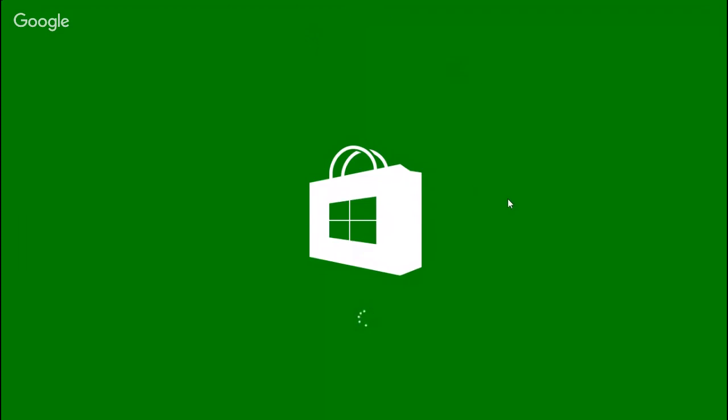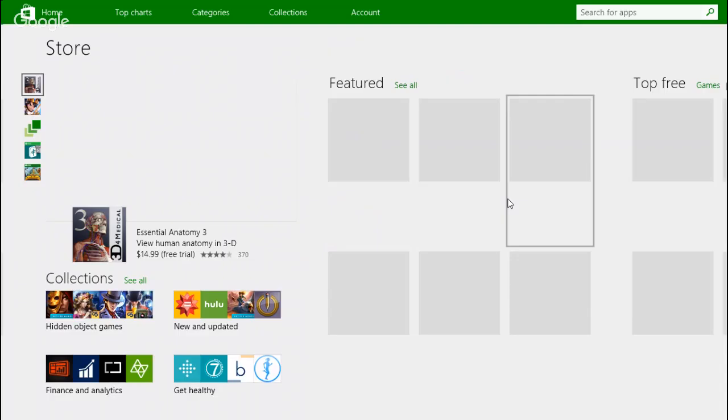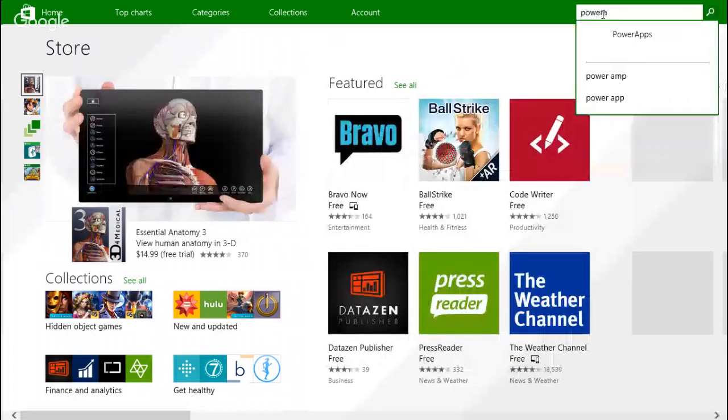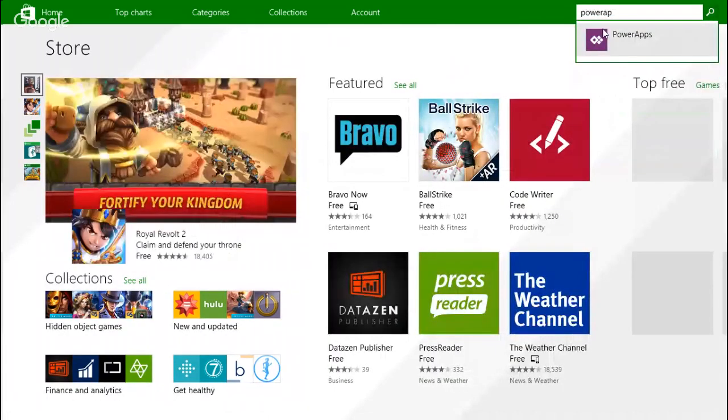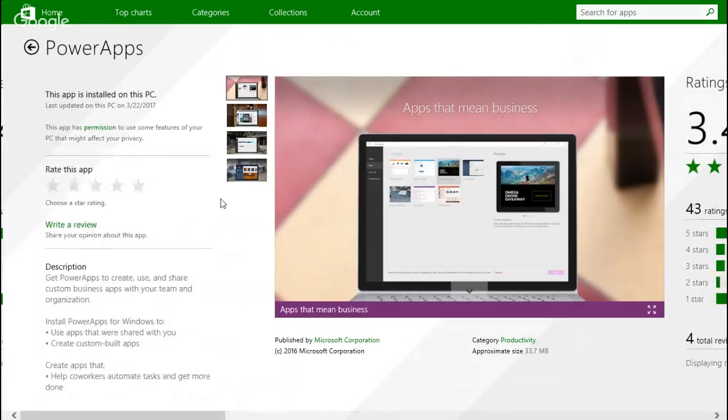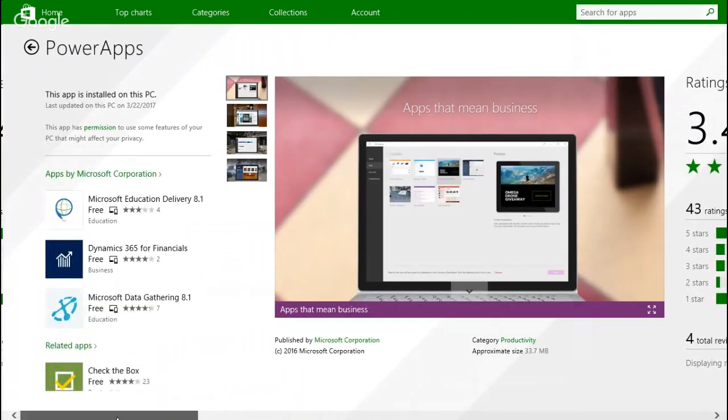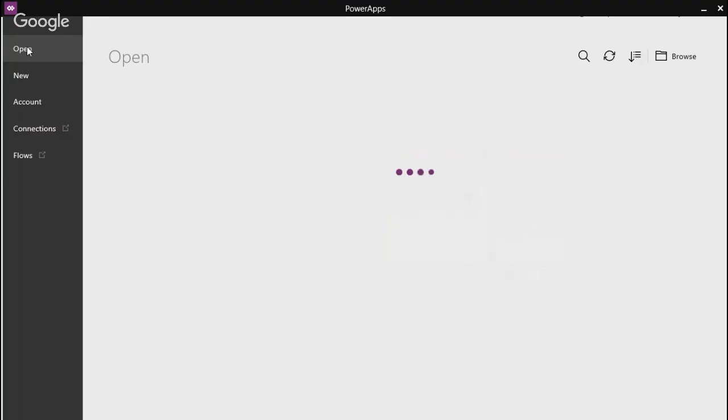It's loading here. Okay, then you can search for Power Apps. So you can see that it might show like it was already installed in my machine. Okay, so if I go back here, yeah, it says this app is already installed on this PC. All right, so you can use that from the store.